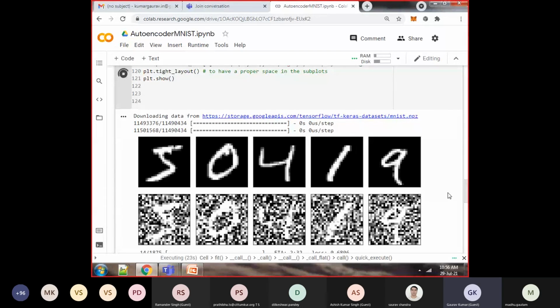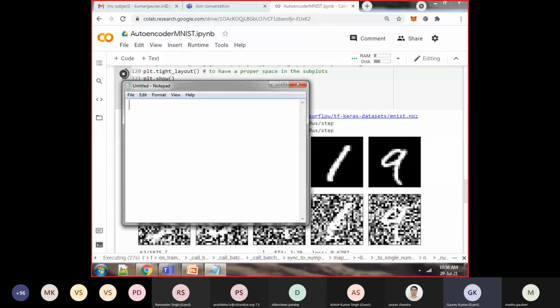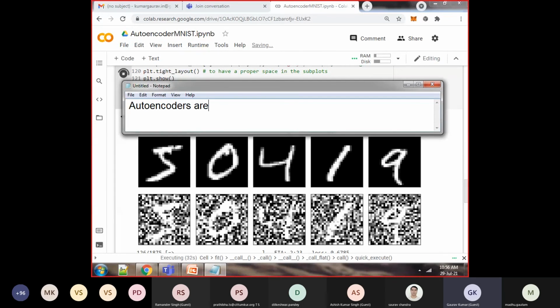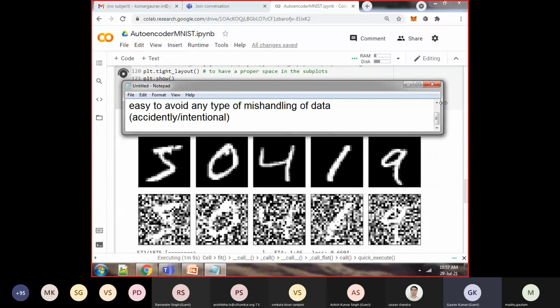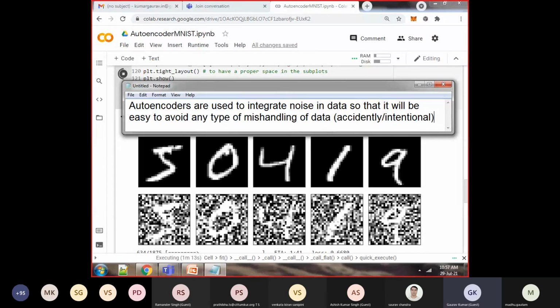And autoencoders are used, so I'm writing here, autoencoders are used to integrate noise in data so that it will be easy to avoid any type of attack, any type of mishandling of data. For example, if we are using actual data, mishandling of data accidentally or intentionally, whether it is intentional updation or accidental updation. So we have integrated noise in a manual way, so that if any mishandling happens, if any manipulation happens, it can also be handled.